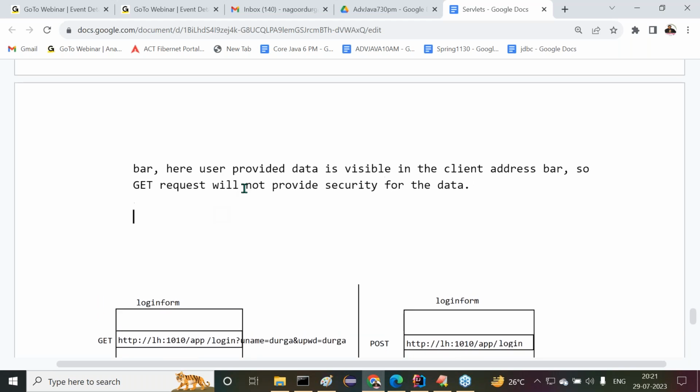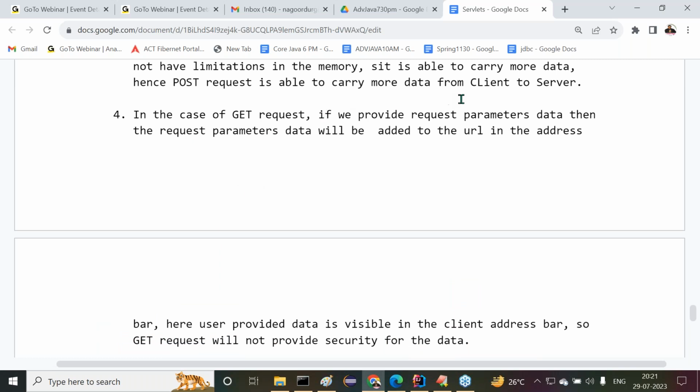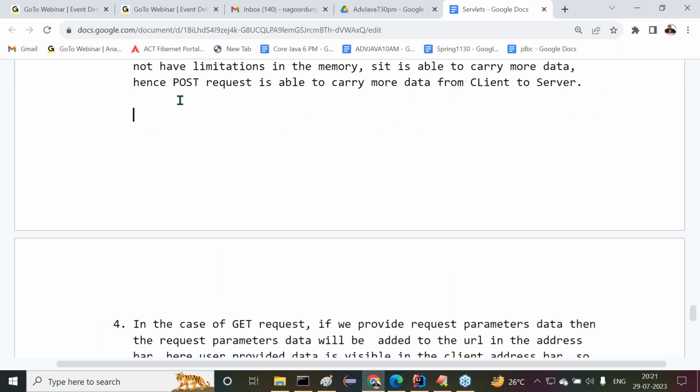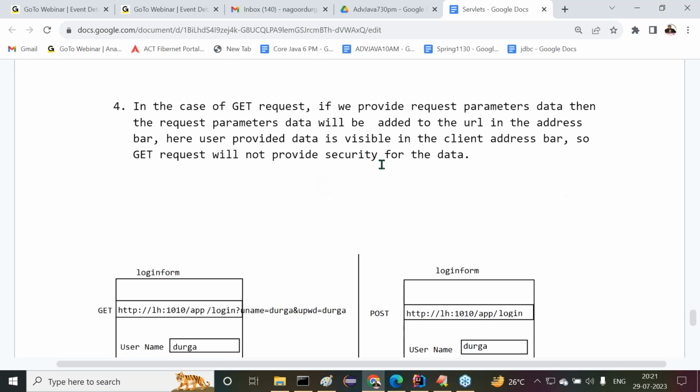All right, sir. Now understand it clearly. In the case of get request, if we provide request parameters data, then the request parameters data will be added to the URL in the address bar. Here, user provided data is visible in the client address bar. So, get request will not provide security for the data.